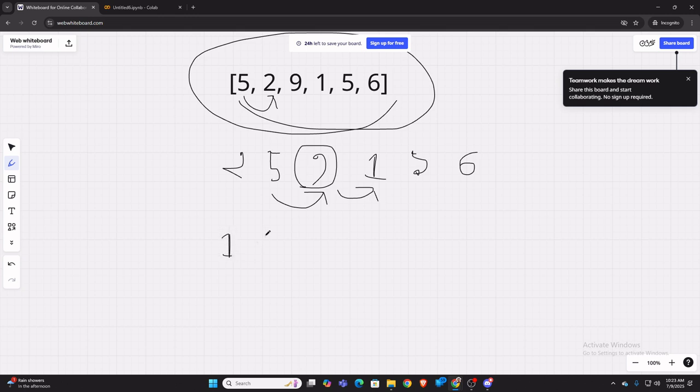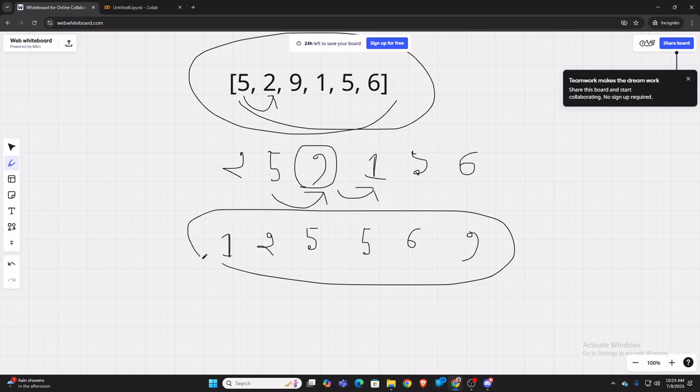1, 2, 5, 5, 6, and 9. Yeah, it will be like this now. And now it's already sorted, so the loop will be terminated. So that's it. That's how, in theory, you can sort an unsorted array.